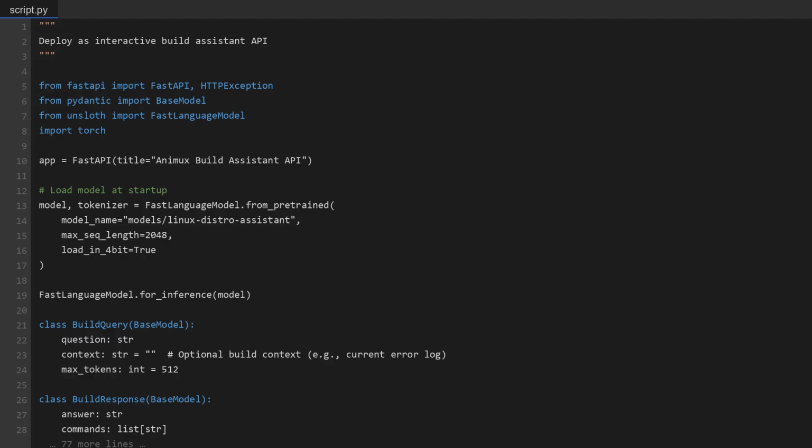Two Pydantic models define the contract. BuildQuery accepts a question string and an optional context field. That context is where you'd pass in error logs or build output to get more targeted responses. BuildResponse returns the assistant's answer, any commands to run, warnings if the request touches something potentially destructive, and a confidence score. The /ask endpoint is where the work happens.